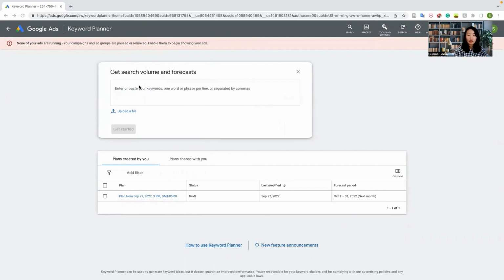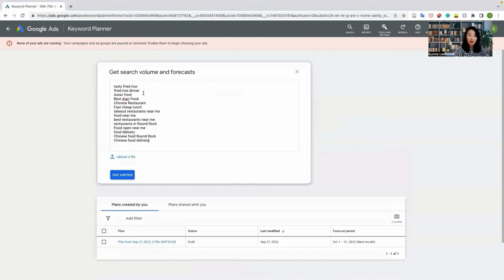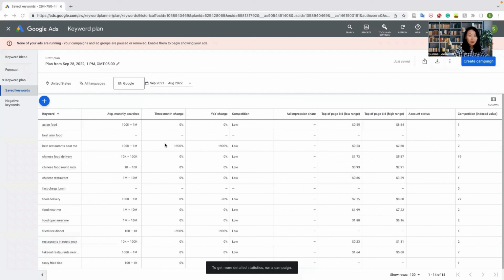At this stage, you need to have the list of keywords that you want to put in. I already gave you my example keywords, so I just copy and paste them with this Chinese restaurant, and then click Get Started. Then you will see all the information that I explained in the lecture: the average monthly searches, three months and year-over-year change, competition, the cost range with low range and high range, and the competition index.